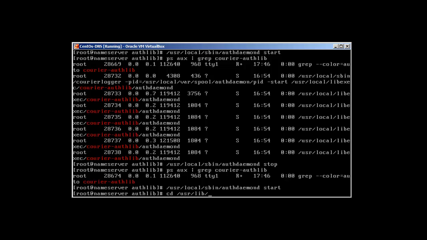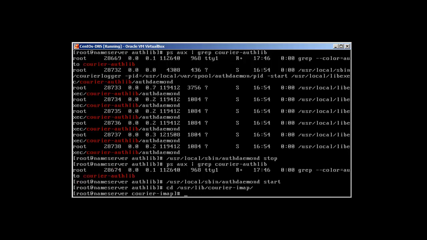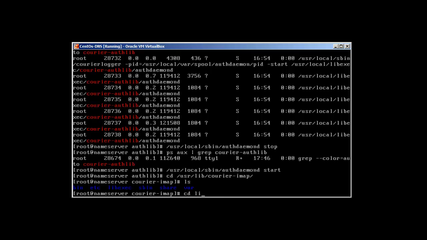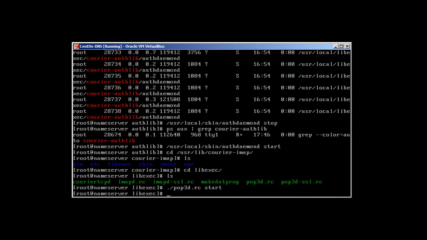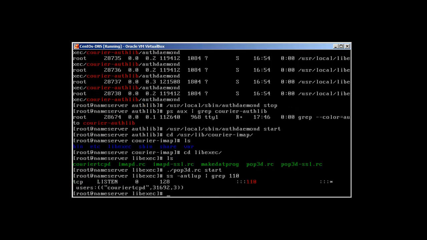Now what we need to do is go to /usr/lib/courier-imap, and from here go to libexec, and we will start the pop3d.rc script. Perfect. Let's check with ss -antlp grep 110, and it's working, it's listening. Perfect. Now our mail server is configured.